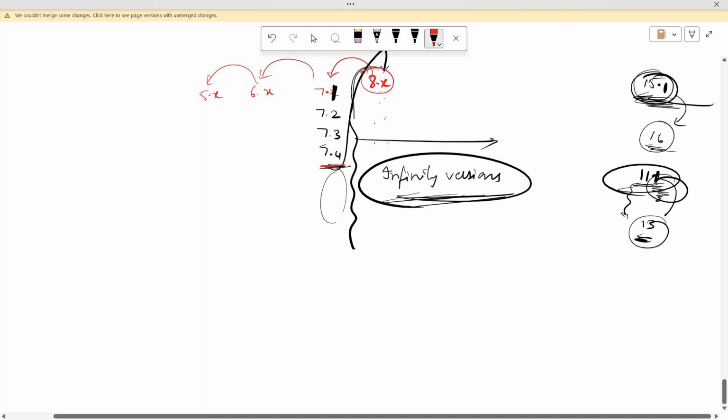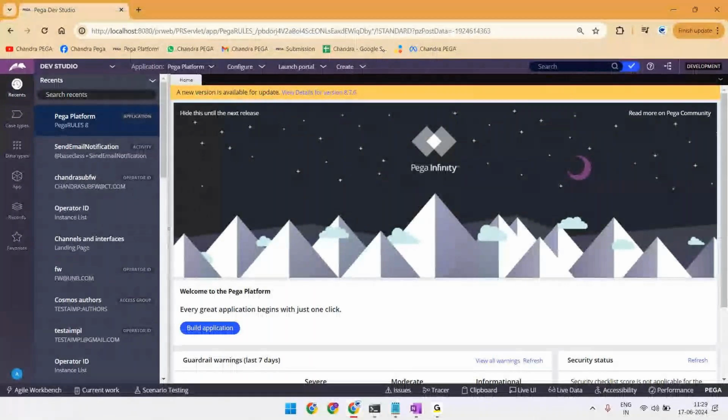So after 7.4, they directly launched the 8th version. And in the 8th version, they have added n number of changes. That is the reason from 8.0 onwards, they are calling it the Infinity version. So if you are currently logged in to 8.7, you can see it here. And maybe if you join any company which is still on 8.2 or maybe 8.3, that is also an infinity version.